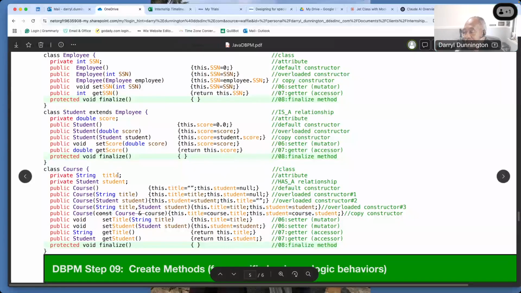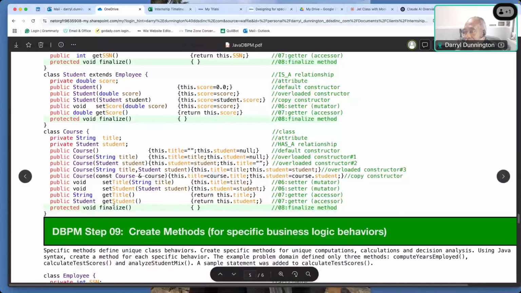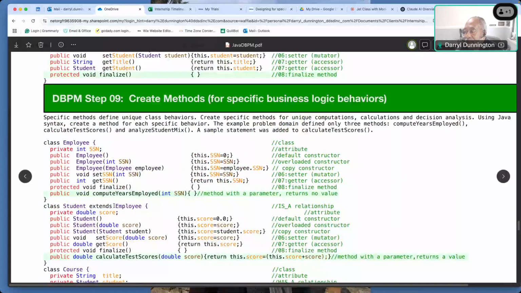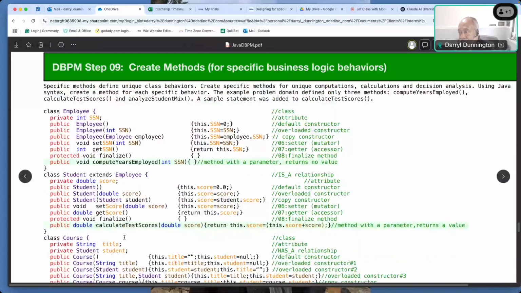All right, so now we get to step 9. Step 9, explain to me the statement after finalize. What is that doing for employee? It's creating a method that is void called compute years employed, and it passes in the parameter social security number.